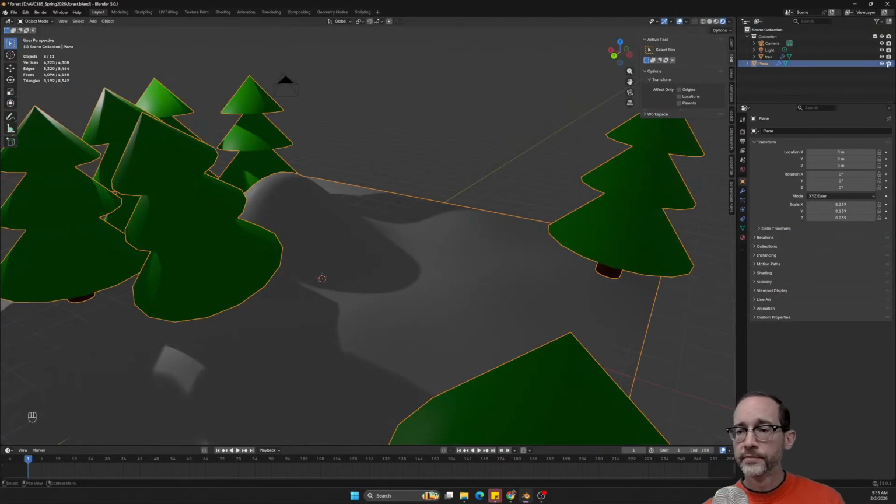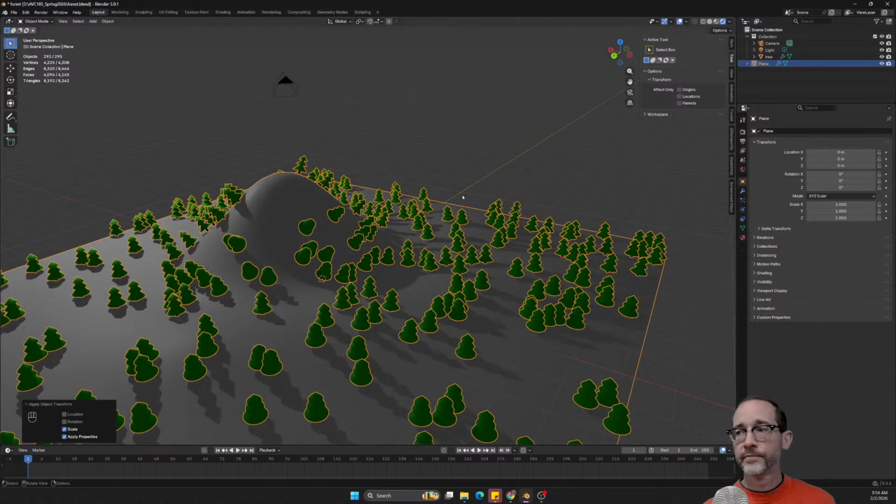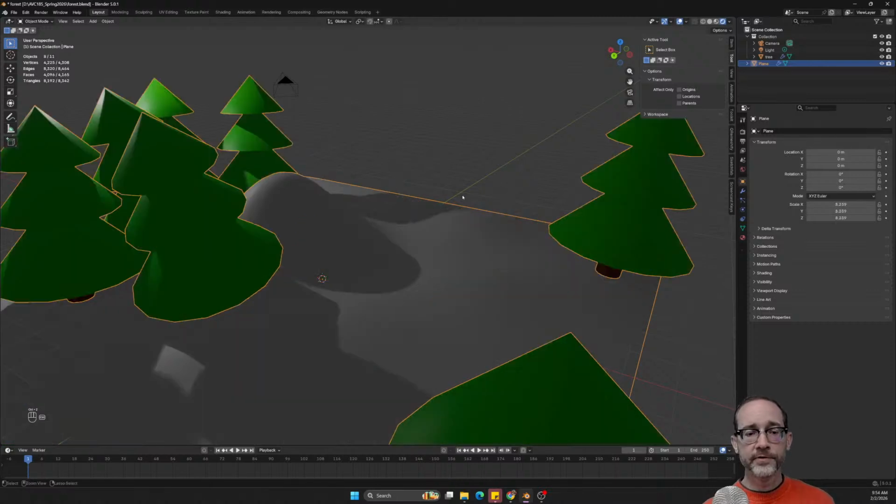So I come back. Let's go to the plane and select it. And Control A, scale. Everybody see what happened there? This is the key to far less pain getting started with Blender, okay?